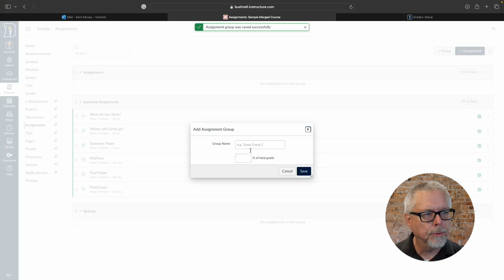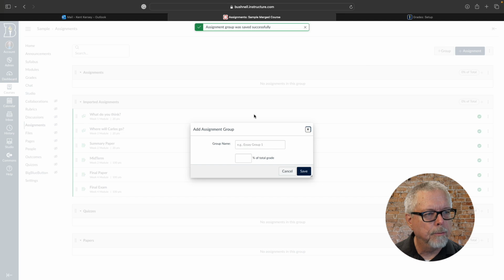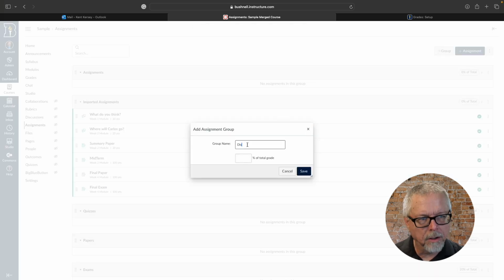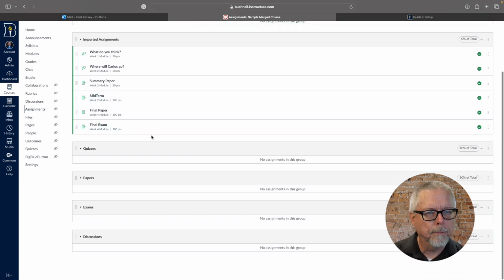Then we want to add papers, and this was 30% of the total grade. Then we want to put exams, and this was 20% of the total grade. And then the last one we will put in are discussions, which were 10% of the final grade. Okay, so here we have 40%. So quizzes, papers, exams, discussions.